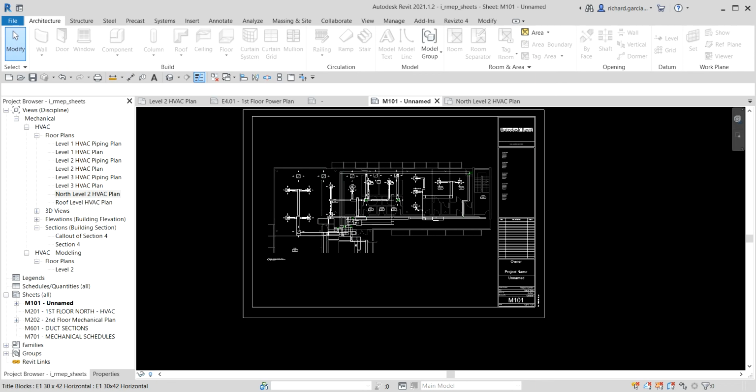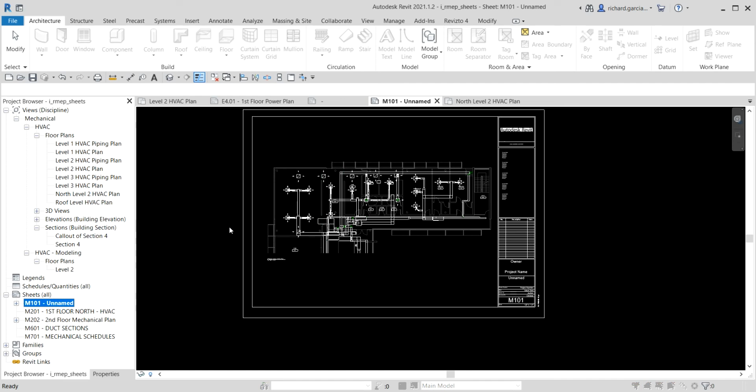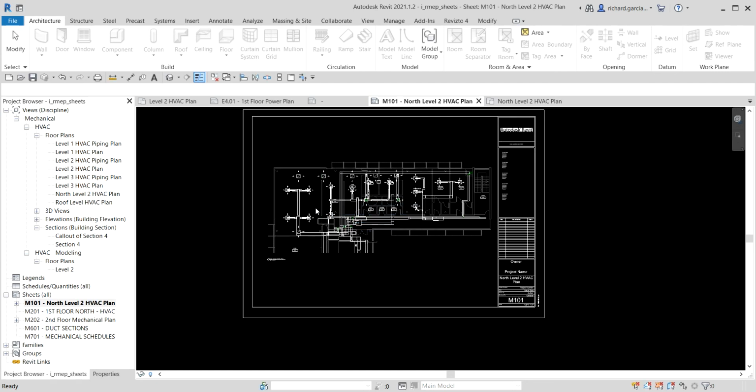Now, the next thing that I'm going to do is place section views on our sheet. So I'm going to create a new sheet here. Oh, by the way, let us change the name of our sheet because we didn't change it. It's still unnamed. So just right click that and then rename. Okay, and then let's change the name. So this is North Level 2 HVAC plan. Okay, and there you go.